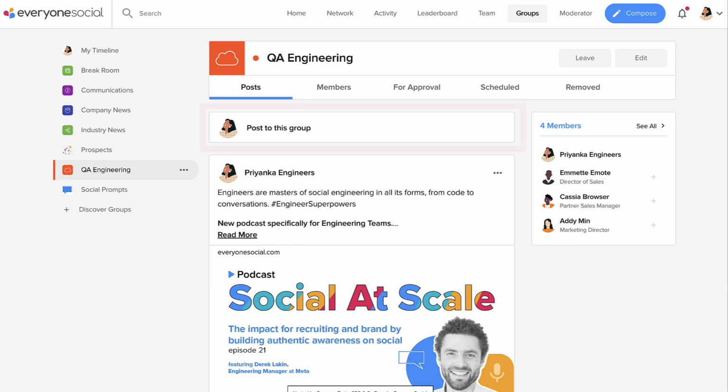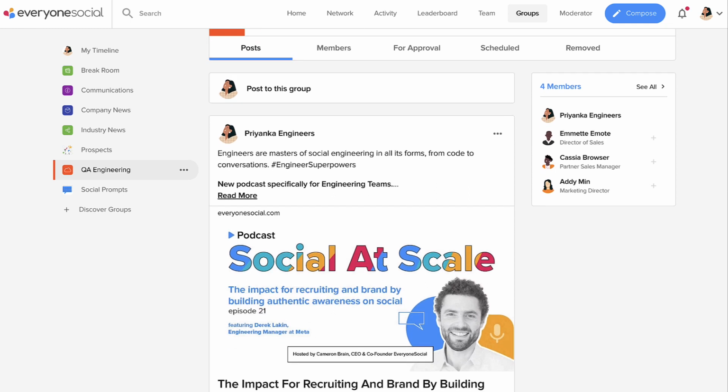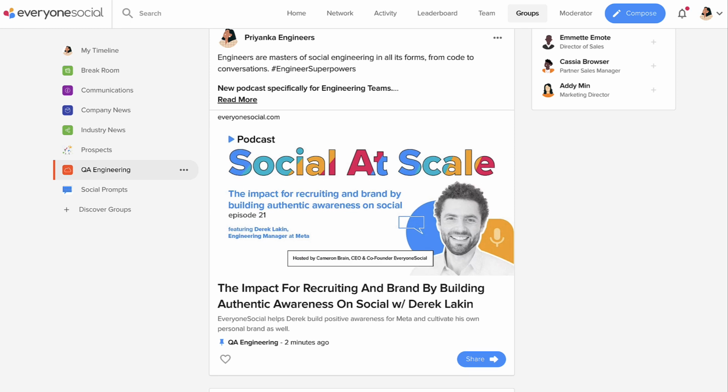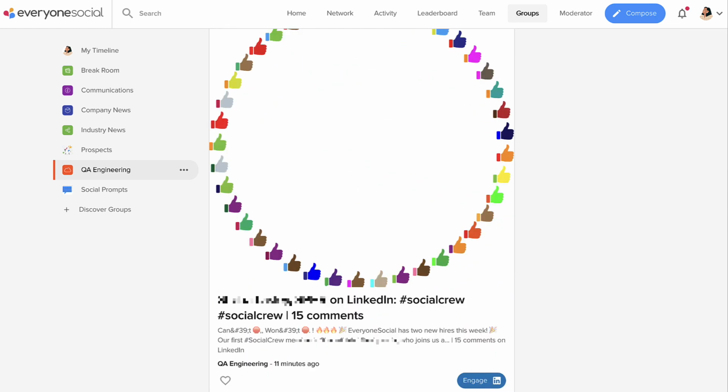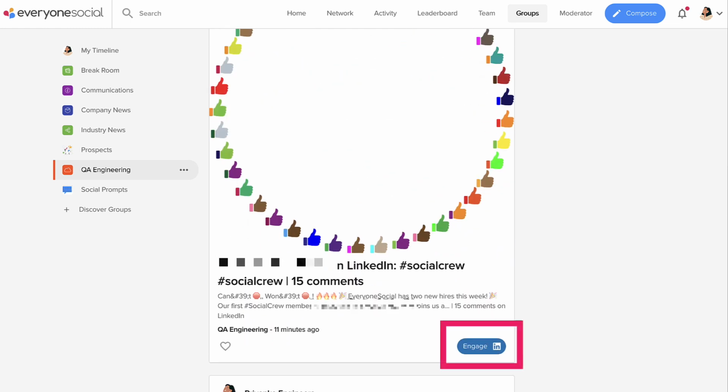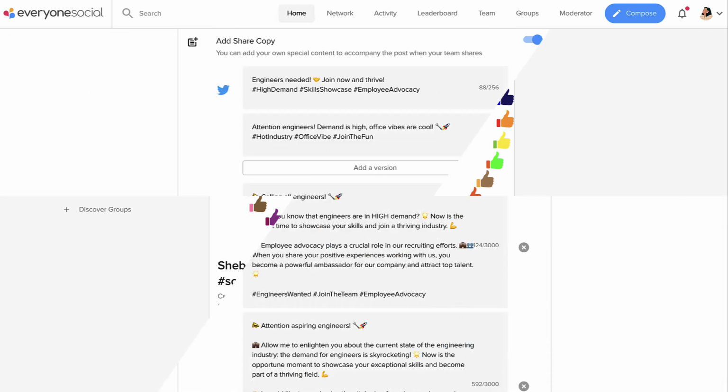Now, there are some things to consider with posts. Posts can be shareable versus engageable. Shareable posts are posts that share from EveryoneSocial to a social network, while engageable posts are link posts that take you directly to a social post where members can interact with that post, which increases its virality chances.